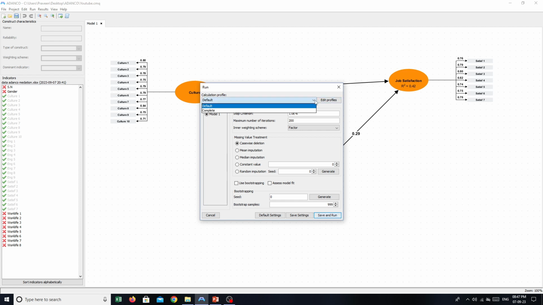This is the default. We will go for the complete one. Maximum number of iterations is 200. We will go for factor. Case wise deletion we will select here, and we generate a seed, randomly generated. Use bootstrapping as well as assessment, generate bootstrapping seed. For the bootstrapping samples you can increase to 1999 or 299, as well as the default setting, the complete setting.